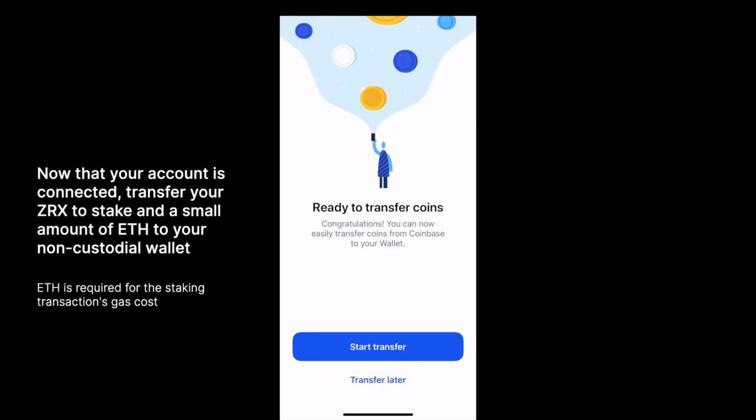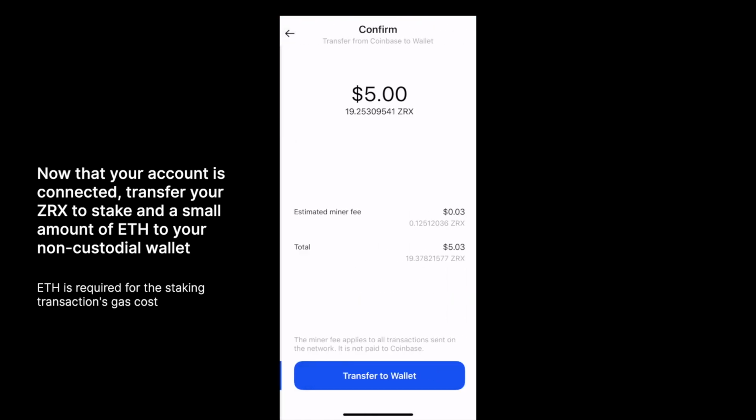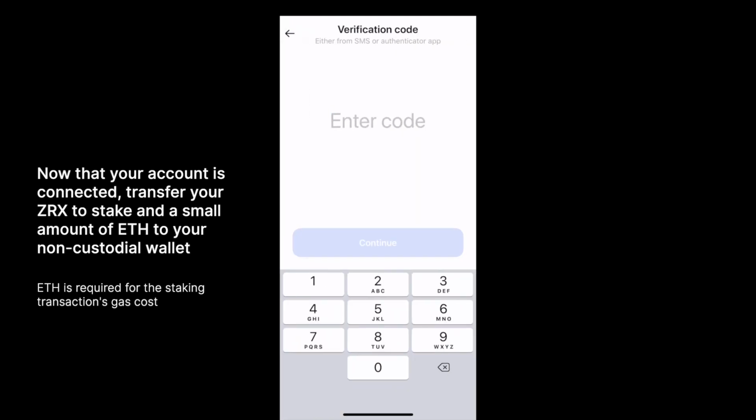Now that your account is connected, transfer your ZRX to stake and a small amount of ETH to your non-custodial wallet. ETH is required for the staking transaction's gas cost.